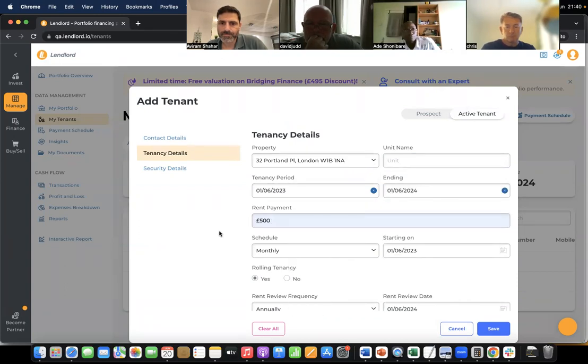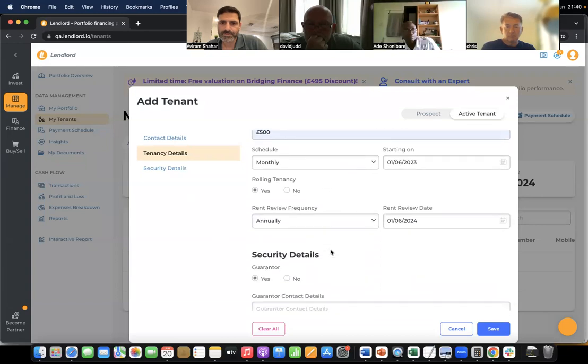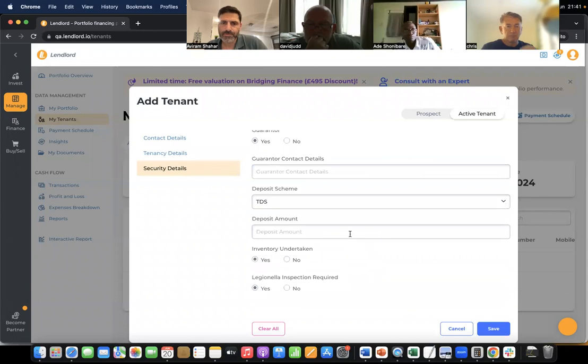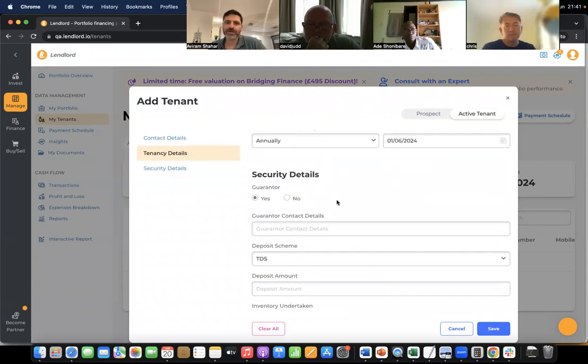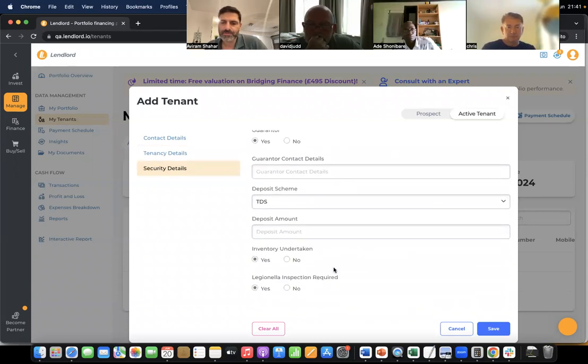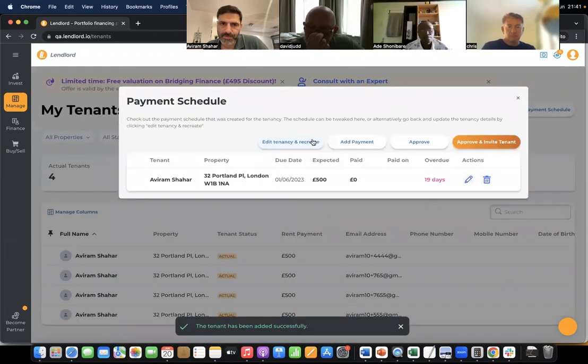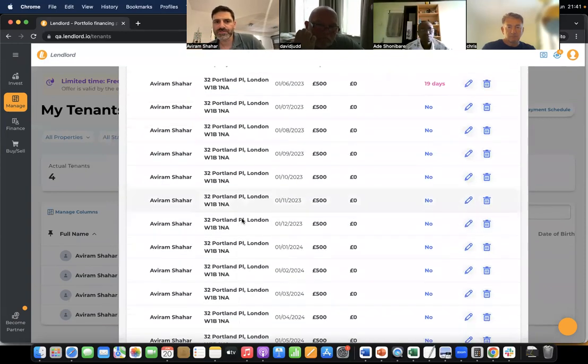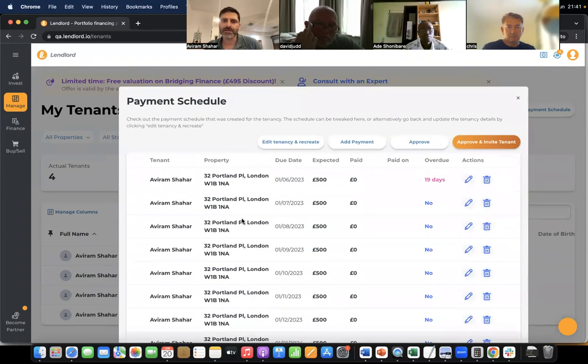The rent payment, it's monthly, if it's a rolling tenancy or not. I can also add some details about the guarantor, the deposit scheme, etc. And then click save. When I click save, the platform will create for me a payment schedule for this tenant based on the details I entered about the tenancy.